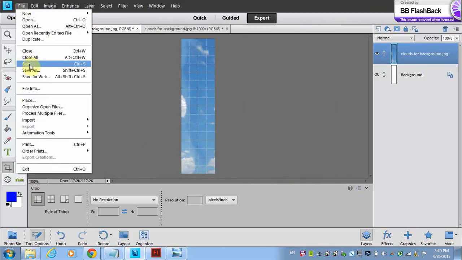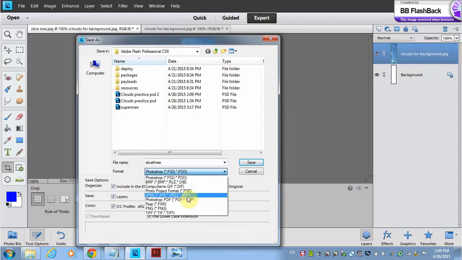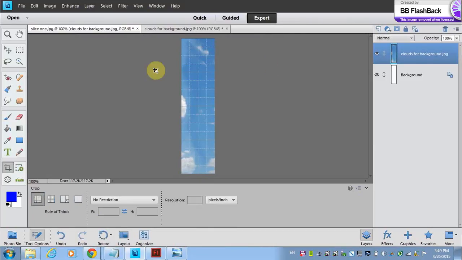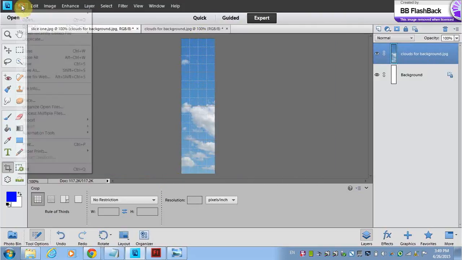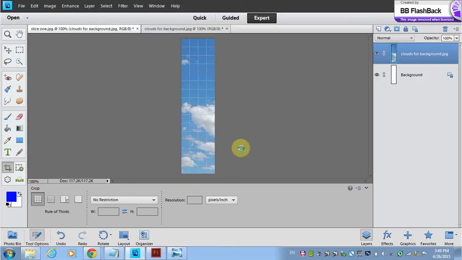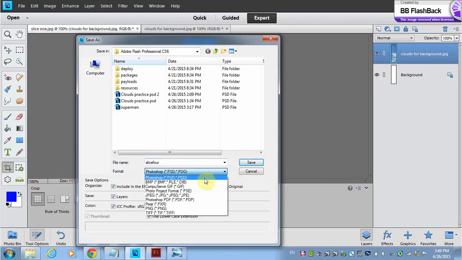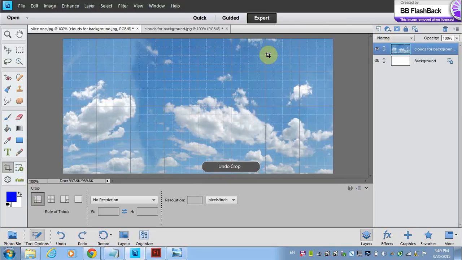And we'll go File, Save As. This will be slice 3. And we'll save it as a JPEG. Keep these options here, click OK. Control Z takes us back. Slice 4. Click OK, and we will save that piece. Slice 4. Save it as a JPEG. Control Z takes us back.